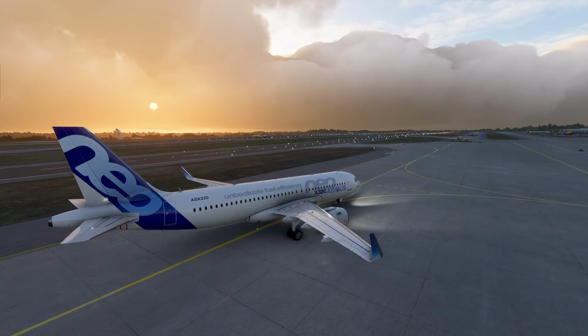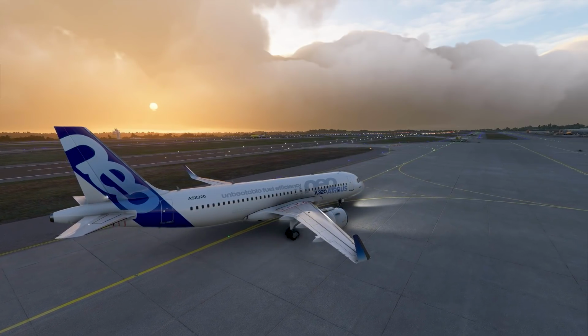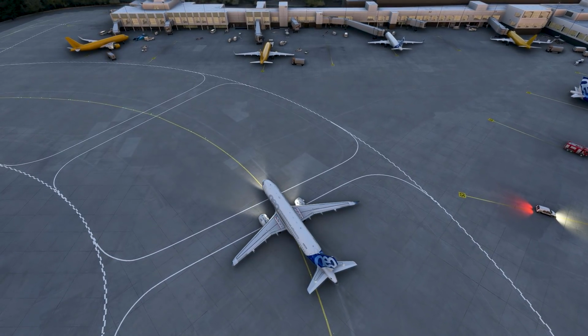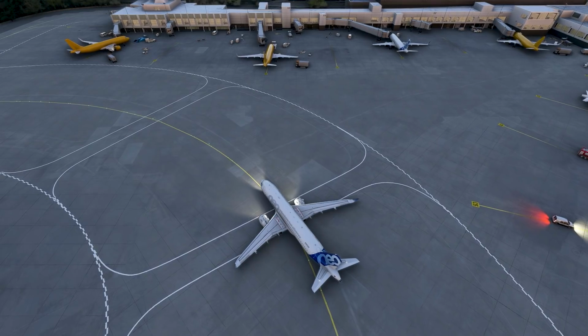FS 2020 will host an authentic IFR flight experience from gate to gate, allowing everyone to enjoy the thrill of a real-life flight. We hope you enjoyed this look into IFR features.